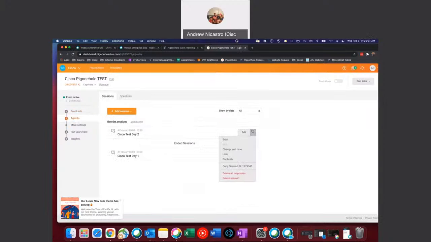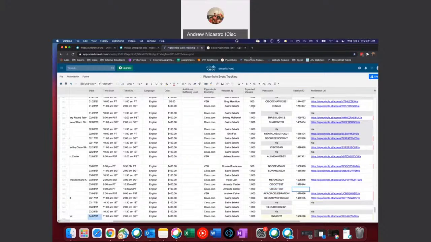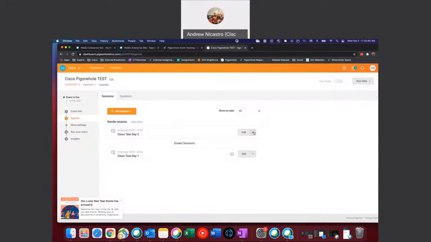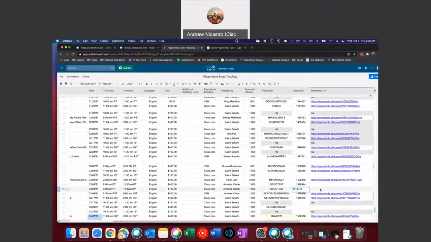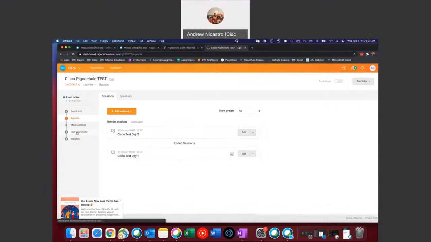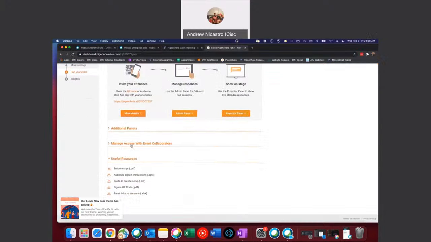So day 1's session ID, I'll copy that. Paste it into day 1. Now we'll go to day 2. Copy that. And now we're in day 2. Okay, so we have pasted our passcode. Again, whether it's 1 day or 2 days, the passcode will stay the same. The session ID will be different every single day. And now we must set up the moderator URL. So we go back in here, run your event, manage access.